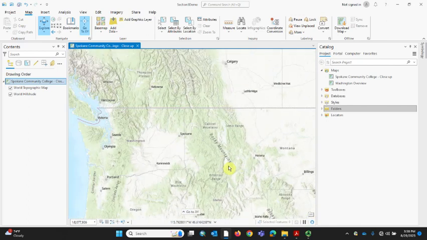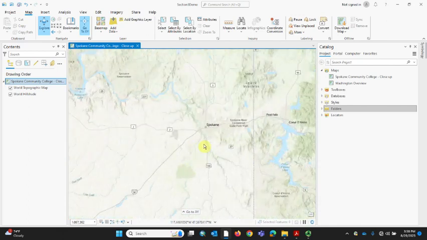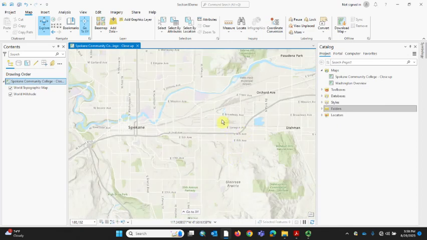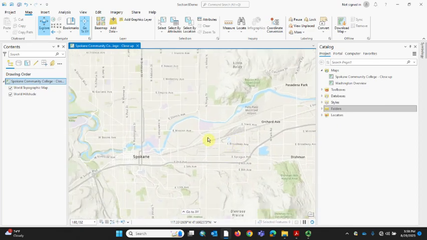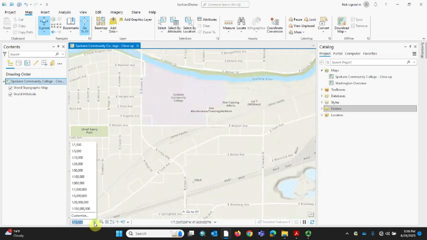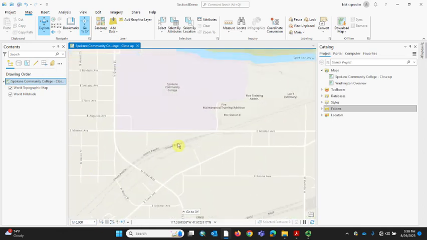Okay, so let's go back to Spokane here. Who knows where you went? Hopefully you paused me while you went there and enjoyed your trip. But now it's a little bit of a pain. I got to get myself back to Spokane Community College, and I've done this so many times it's pretty quick for me. And then I'm like, okay, well, I want it at a scale of 1 to 10,000. So there you go.